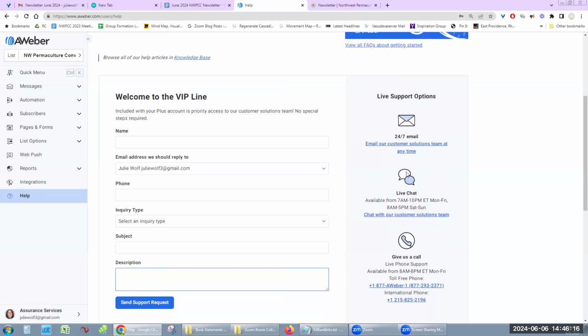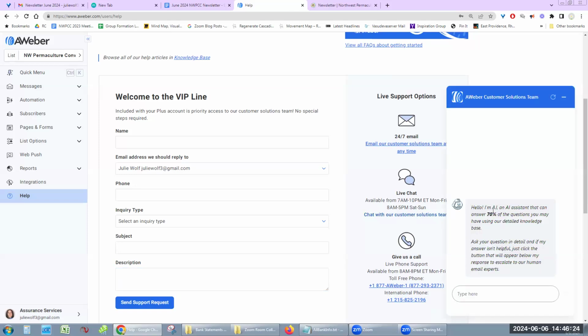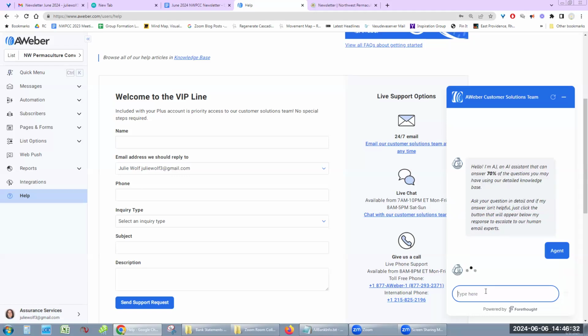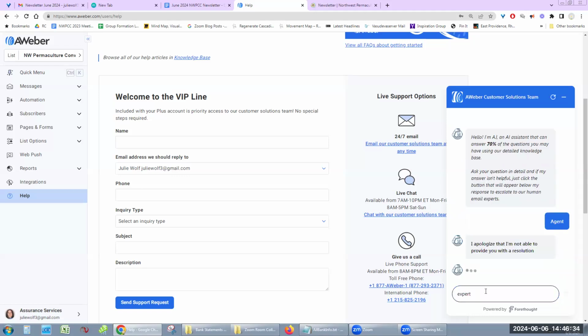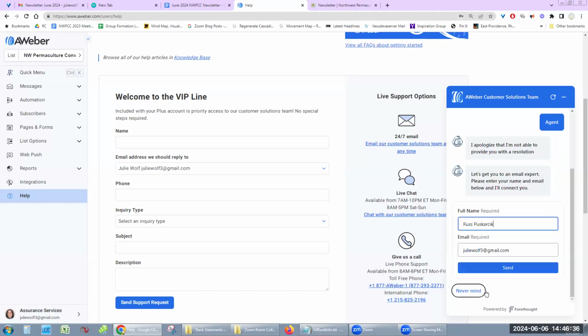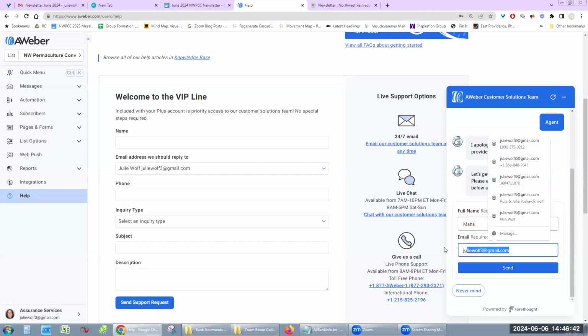But the chat is over here where it says live chat. It's got the two bubbles. And so you just click that, and this is wonderful. They are almost always there. Now, sometimes you start with AI and you have to ask for an agent or an expert or an operator or something like that. And you can change your name to whoever you are, it's fine. You can use the all at newsletter email if you want.